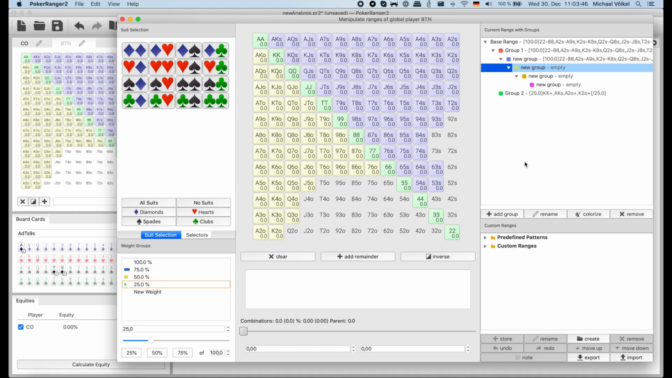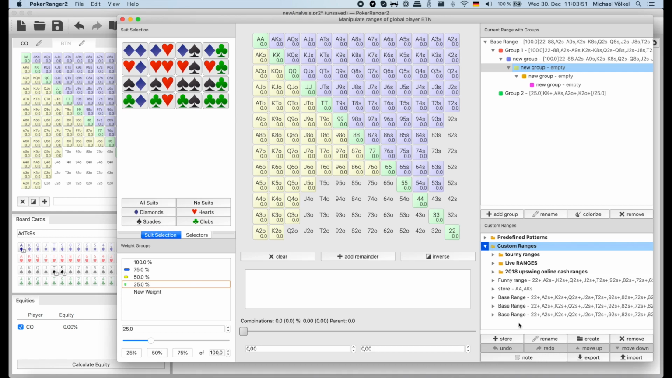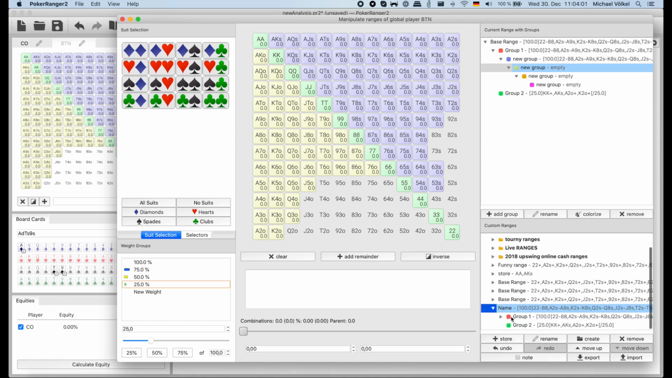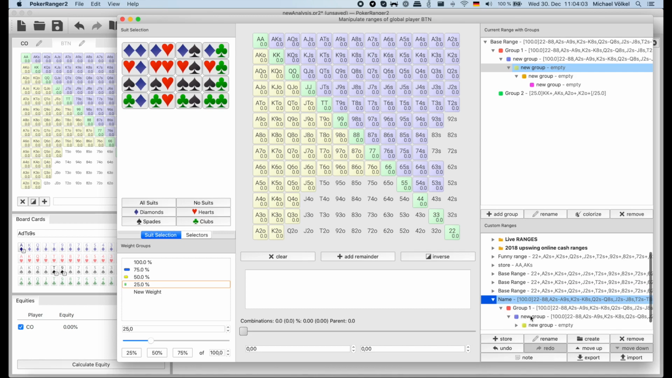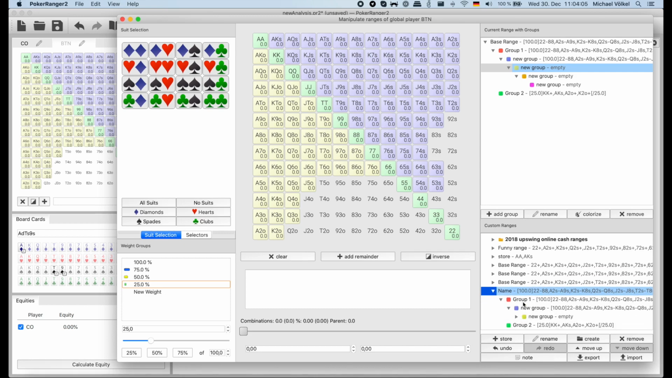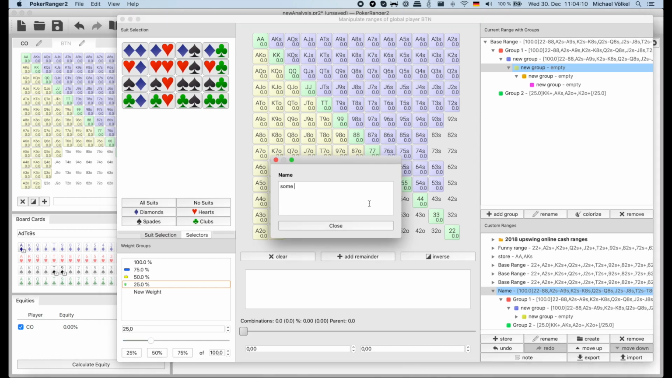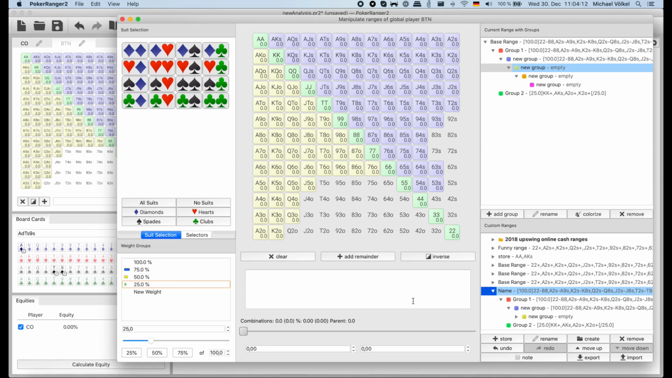Now, it is also possible to store all of these ranges in our custom range area. So just hit the Store button, give it a name, and you will also be able to see all the groups of the custom weight ranges here. You will also be able to put some notes to the ranges. All of this is displayed in the small pop-up that comes up if you hover over a range.